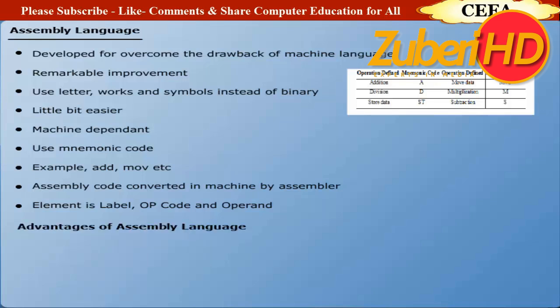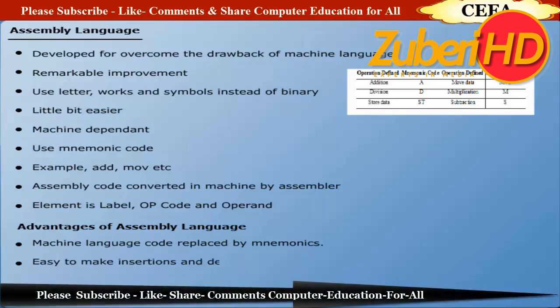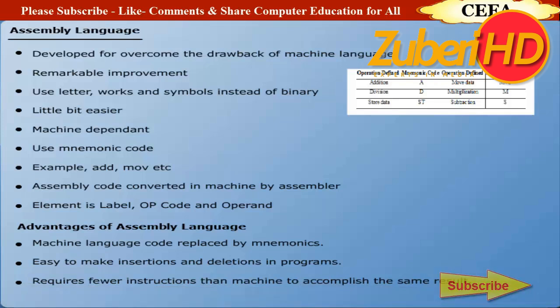Advantages of assembly language. The programs written in machine language are replaced by mnemonics, which are easier to remember. It is easy to make insertions and deletions in programs. It requires fewer instructions than machine language to accomplish the same result.